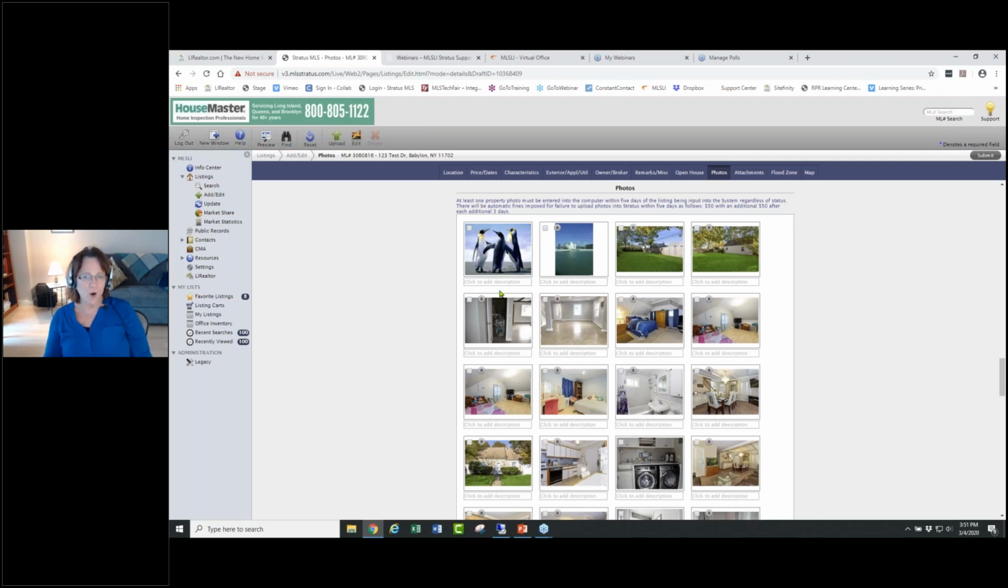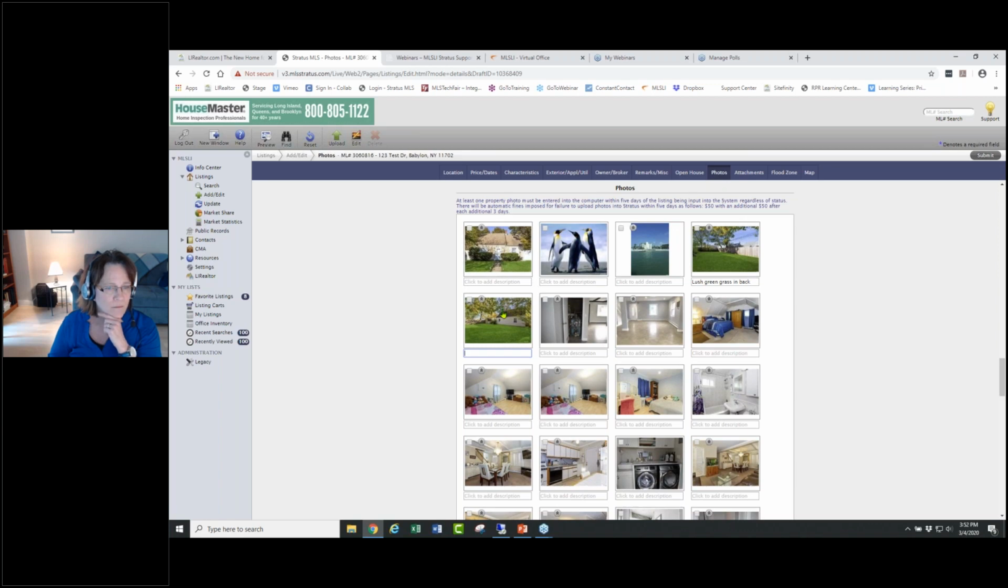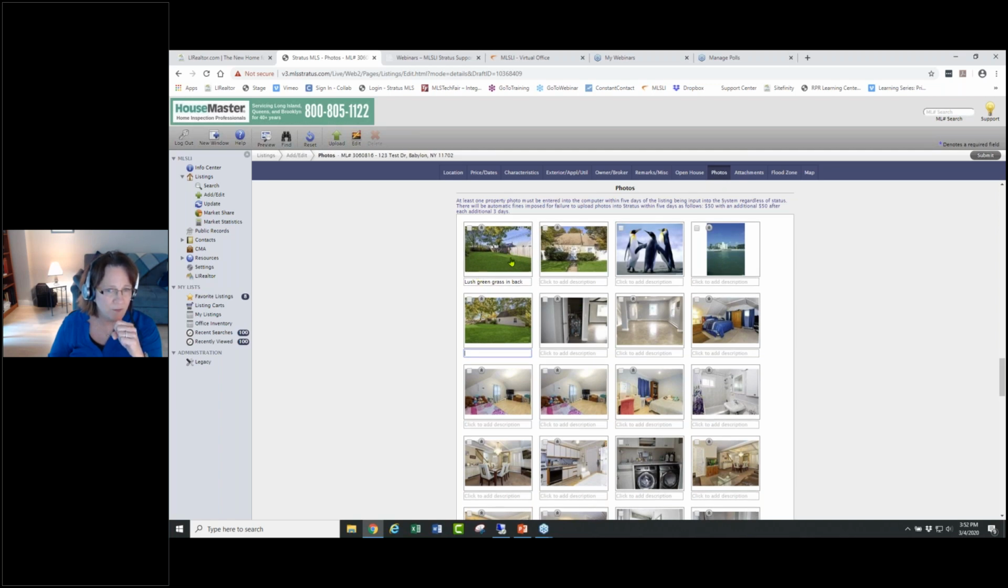So first of all, always use these description boxes underneath to describe. You can say lush green grass in back, and then something else about the backyard here. Now, here's the thing that most agents do not realize. The front of the house does not have to be in position 1 until it sells. All right, so let me go over that. So you're putting the listing in. What you want to do is find the most attractive photo. In this case, I'm thinking maybe this beautiful backyard picture. People really, that looks huge, doesn't it, for Levittown?